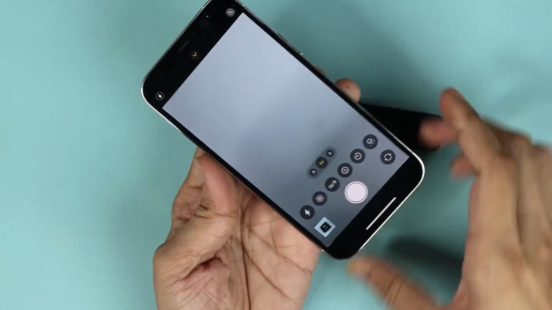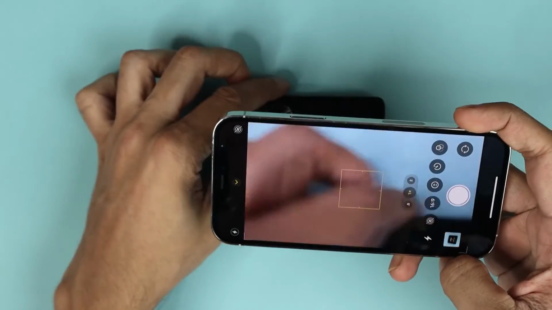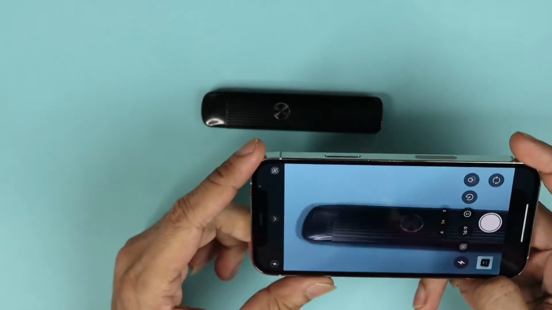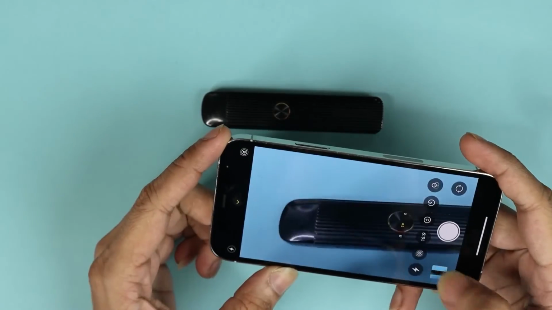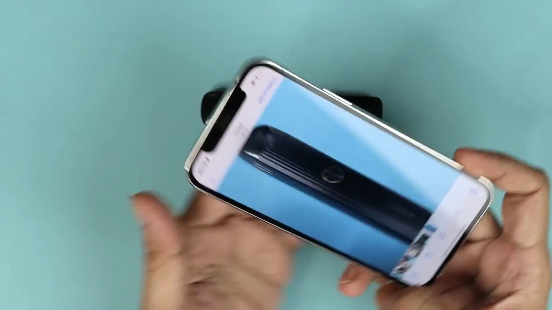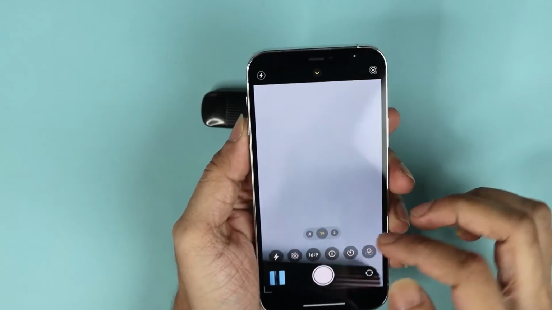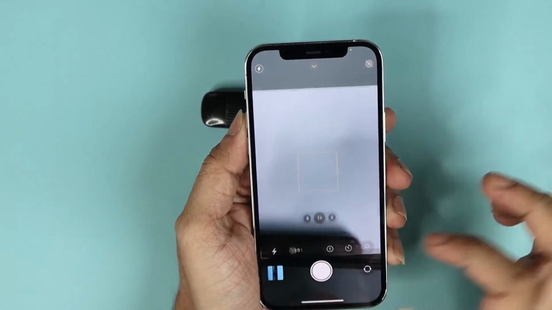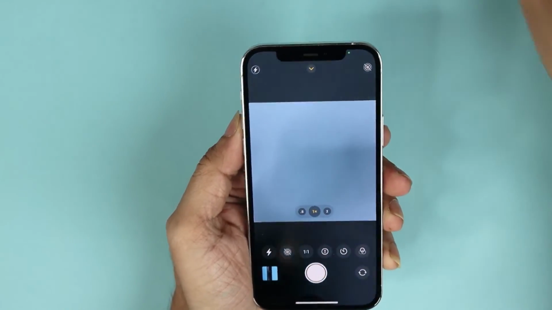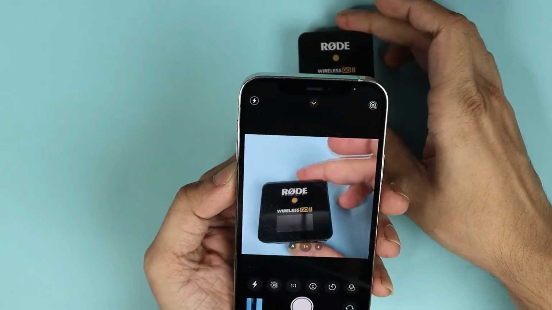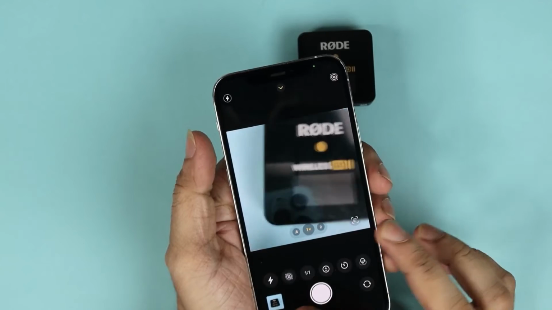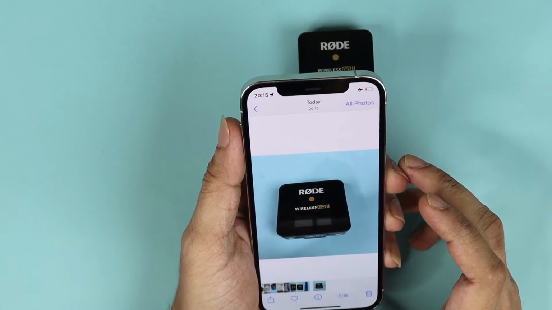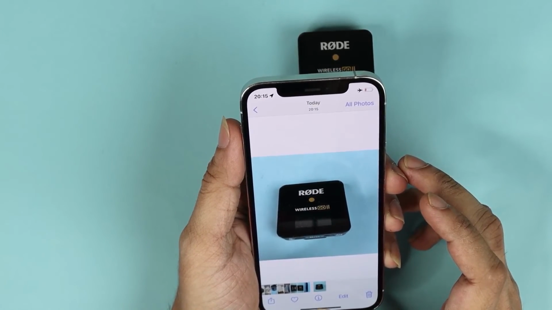and if we take a photo of an object you can see that it is much wider. And if we go back to the square image and take a photo, you can see that it is taking square photos, which you can use on your Instagram or for your e-commerce website.